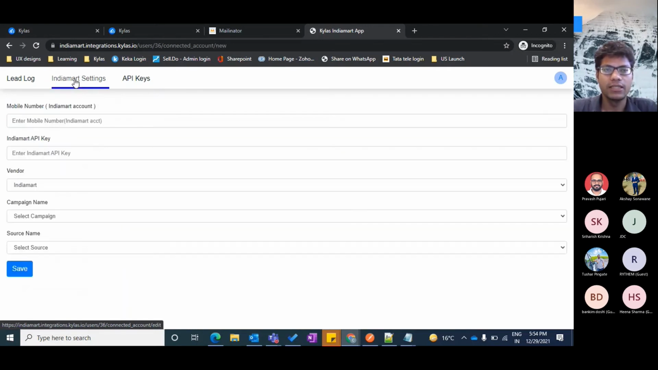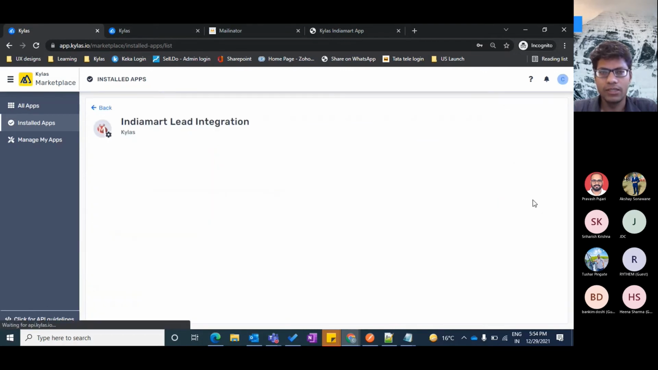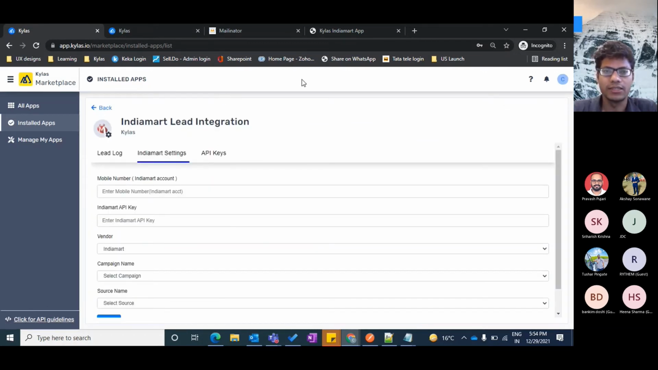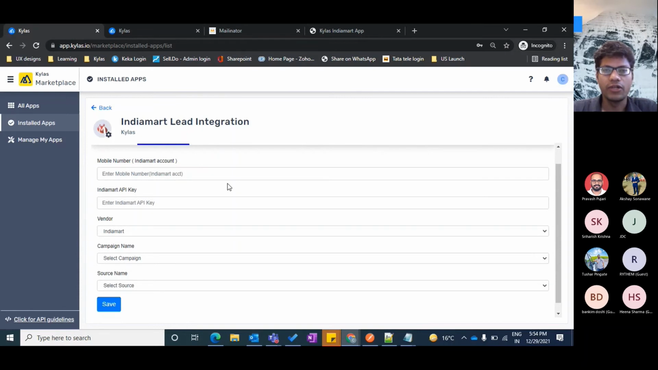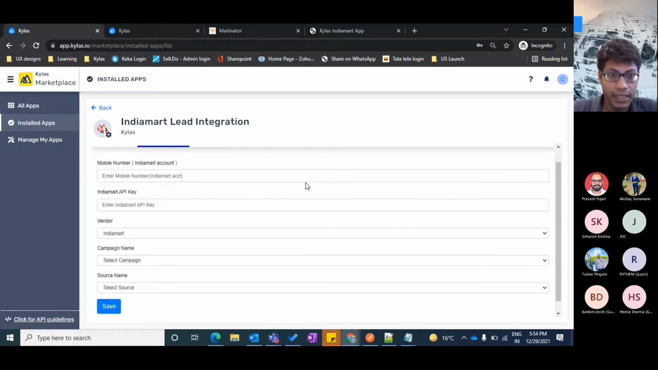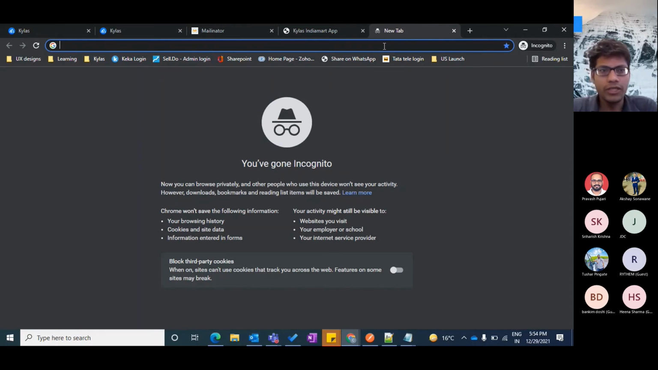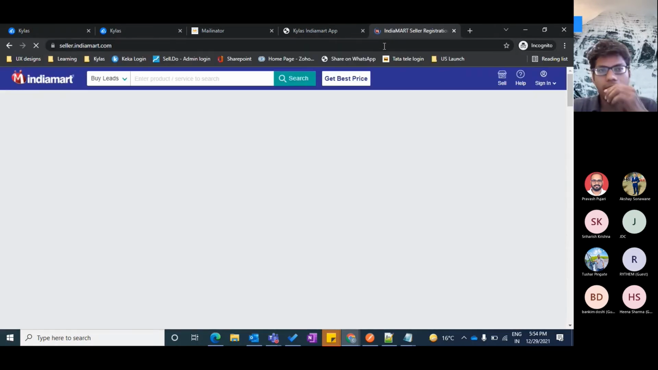One is the IndiaMart setting, and I'm opening it in an external browser tab, but I can access the same information from the Kailas UI itself. Here I have already entered my API key, and now I can connect my IndiaMart account. In order to connect your IndiaMart account, we need a few pieces of information. One is the mobile number. This mobile number must be the number from which you log in to your sellers.indiamart account.